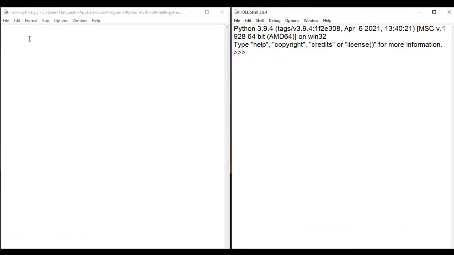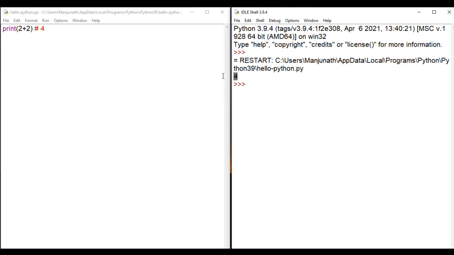Here I have Python shell and the Python file. If I say here print 2 plus 2, you can see on the left hand side we have a number, right hand side we have a number. Definitely the plus symbol behaves like an addition operator. It gives sum of these two values. 2 plus 2 is 4. I save it and say run. You can see 4 is displayed.